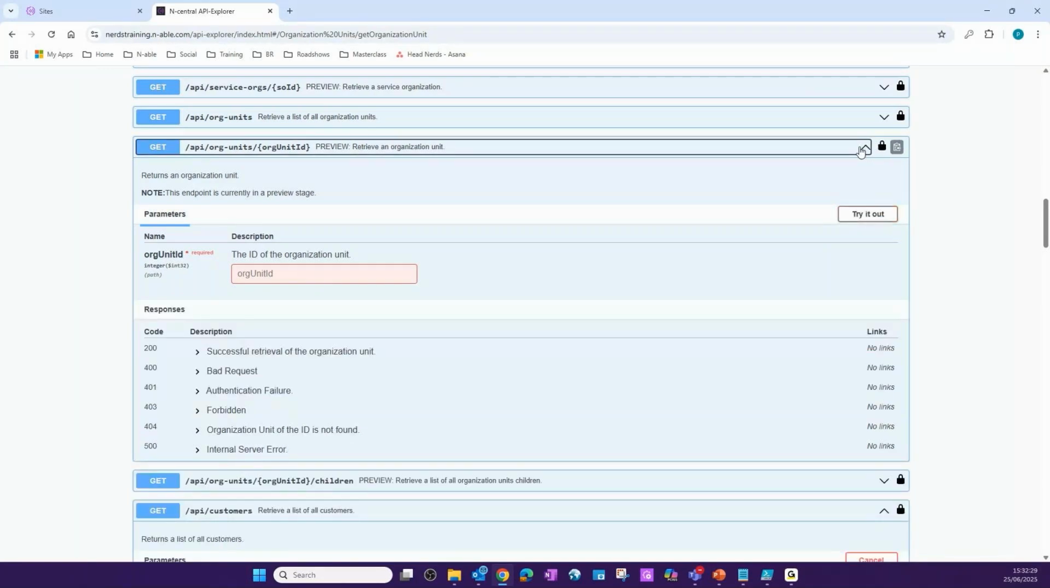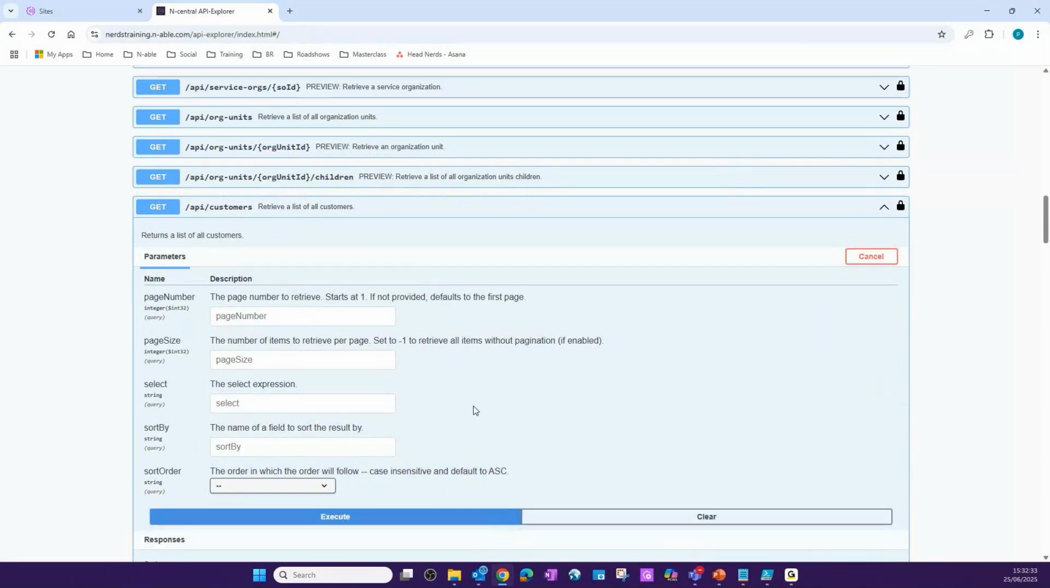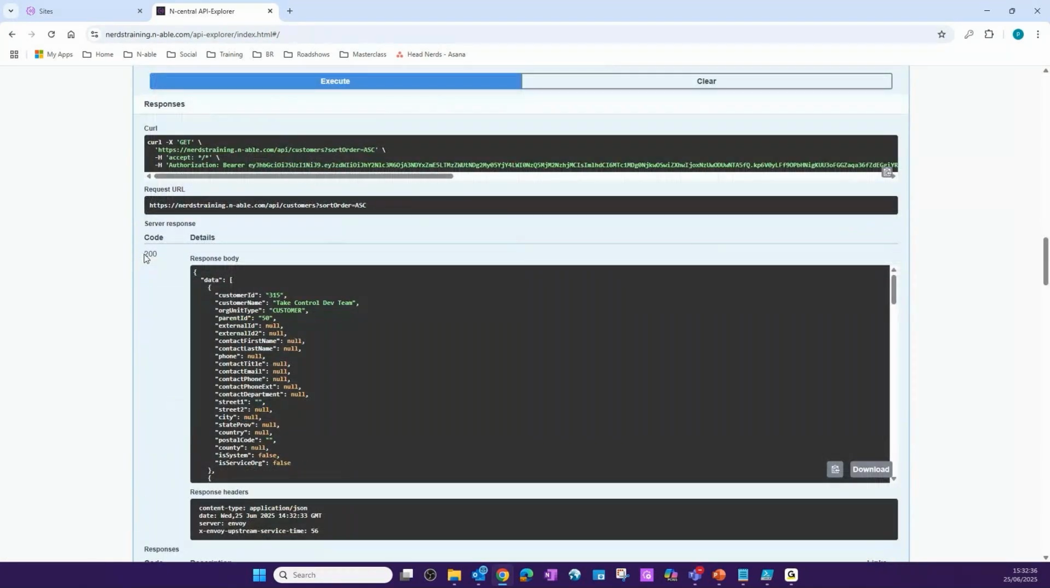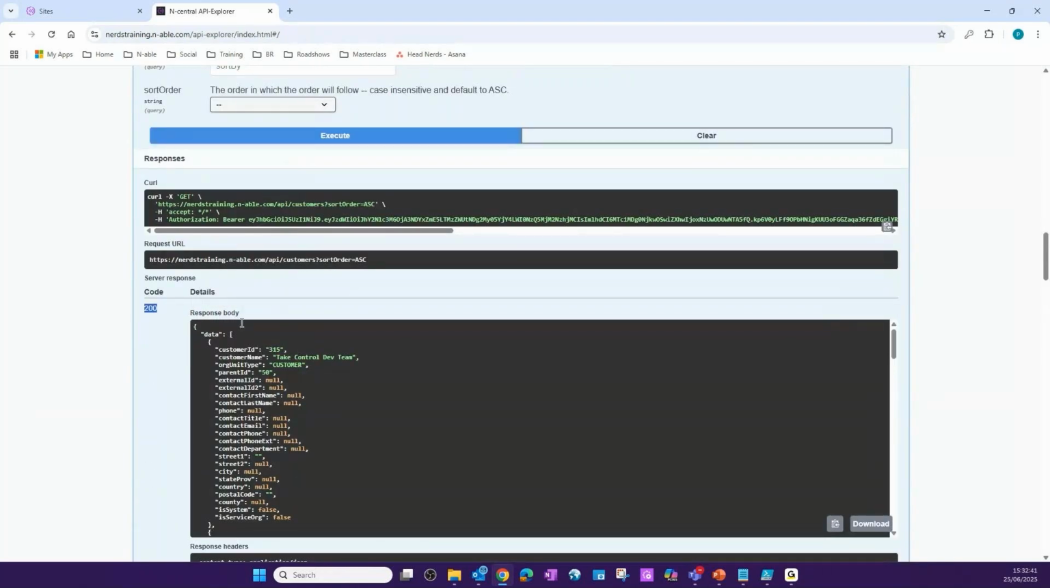But if we pop back to our customers one and I go to execute, that's actually going to run for me. It gives me a response code of 200. I can check that off my responses below to see it's successful, so I know it's got the information for me as well.